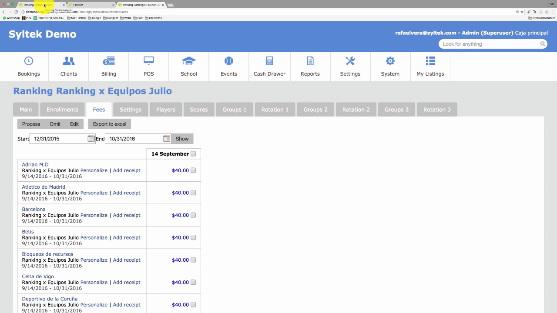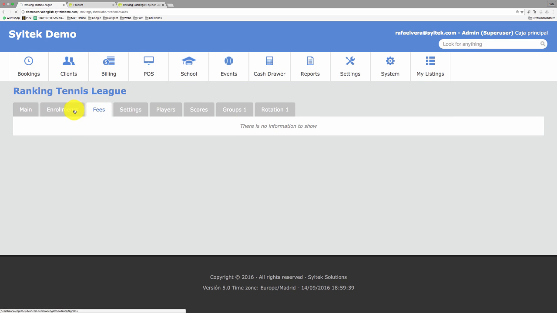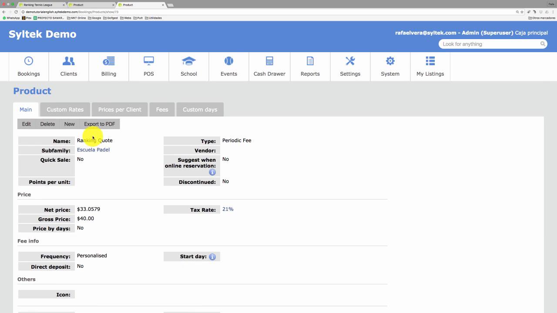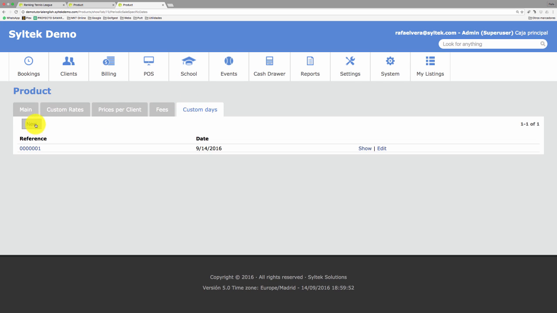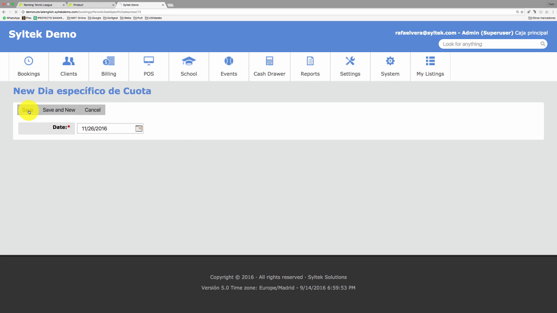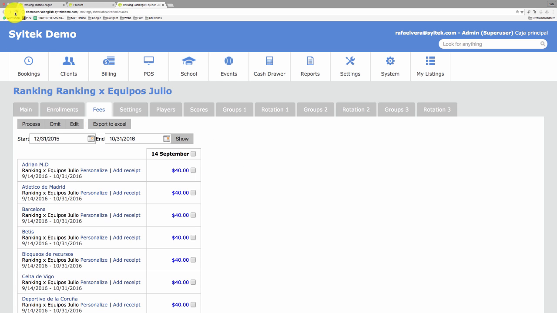The Fees tab is the same as the inscriptions but with periodic installments. In this case, I set the ranking with a personalized periodic fee. To add a fee to all the players, we have to go to that periodic fee and add a date we want to charge our clients. We would have to do that every time we start a new rotation in outstanding payments.